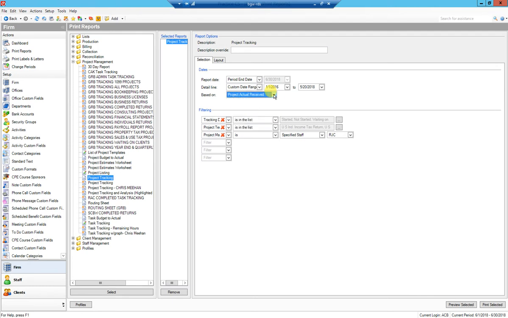The only limitation that you'll find in this is that this won't show you projects that are not received yet. I will go over how to do that report in a minute, but this is going to show you everything that's in-house that you should be working on. It's not going to show you anything that doesn't have an actual receive date because we're asking for project actual received, and we've got something already populated here.